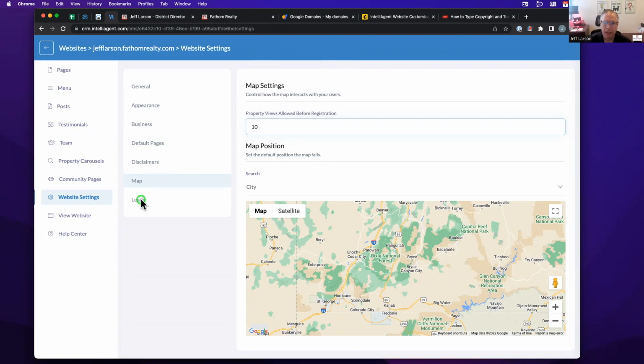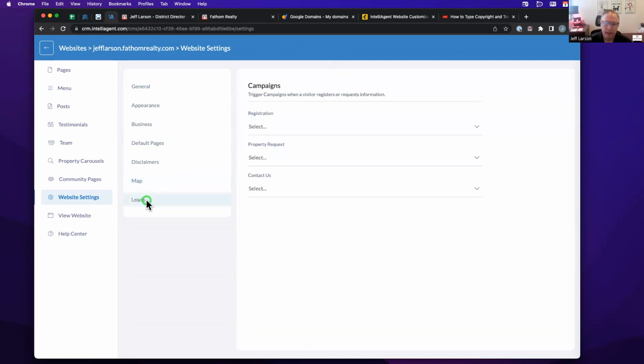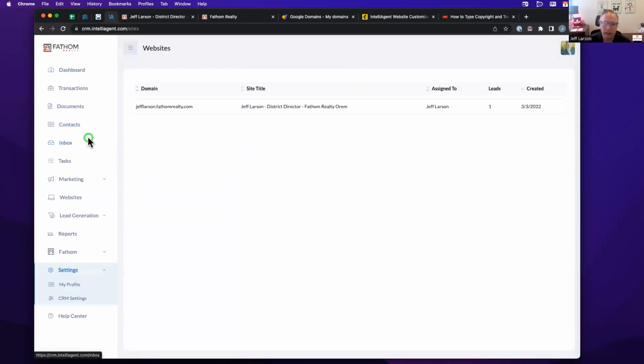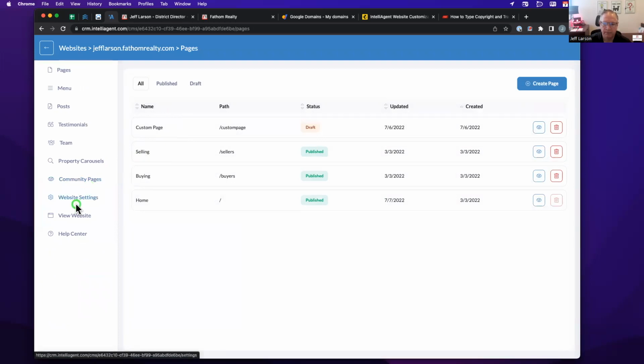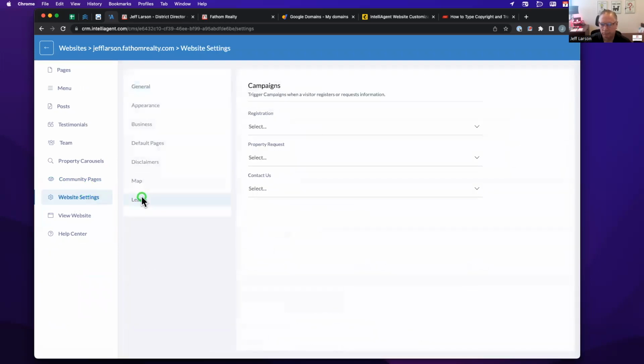Okay. The last one is leads. And leads functions off of campaigns, and campaigns is in your marketing section. If you go back here into your marketing section of your IntelliAgent. And I won't go over campaigns and what they are, but basically it would be a drip email campaign in order for you to touch base with people, right?